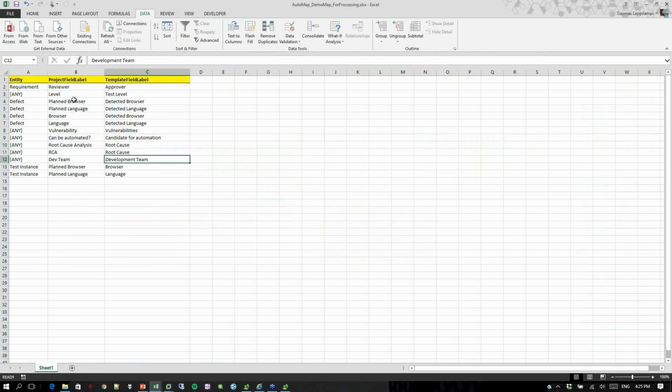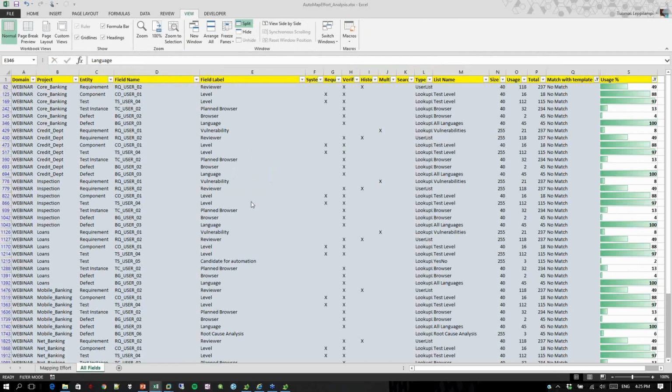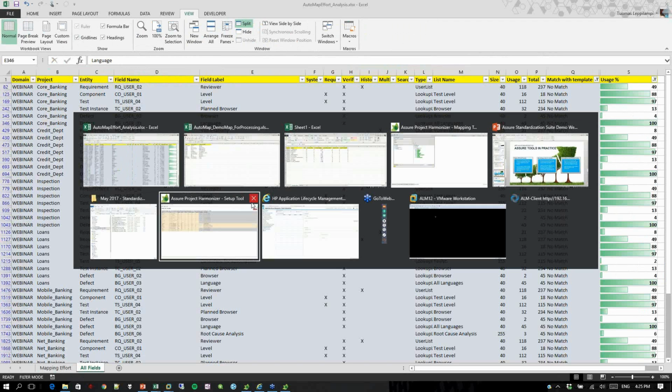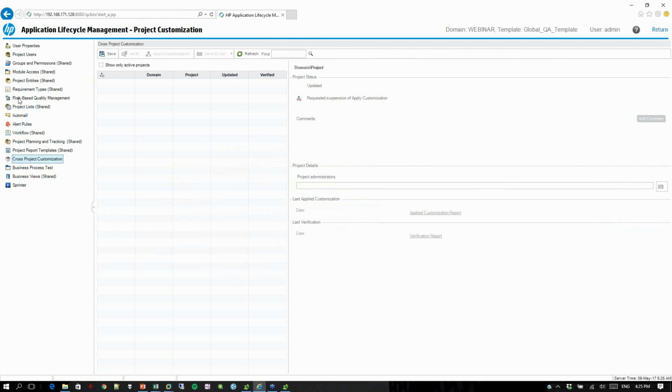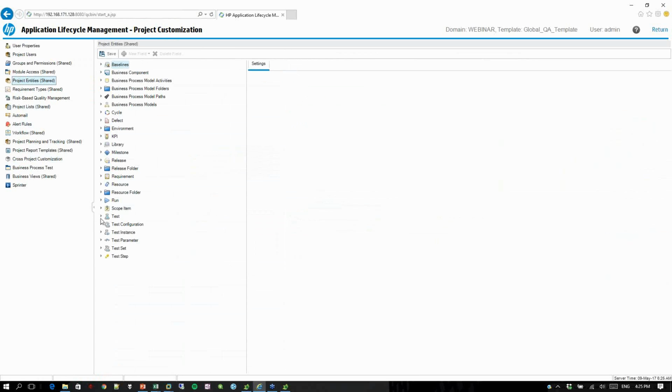Excel that is an automap mapping file. So this is the mapping file that we noticed before. So we are missing something. We are missing "can be automated" because that's not in the template yet. So if we go to the actual template and we go to test user fields, we do not see this field. So we know that, okay, we're missing this in the template. Some of the projects that we have are using this kind of field, can be automated.